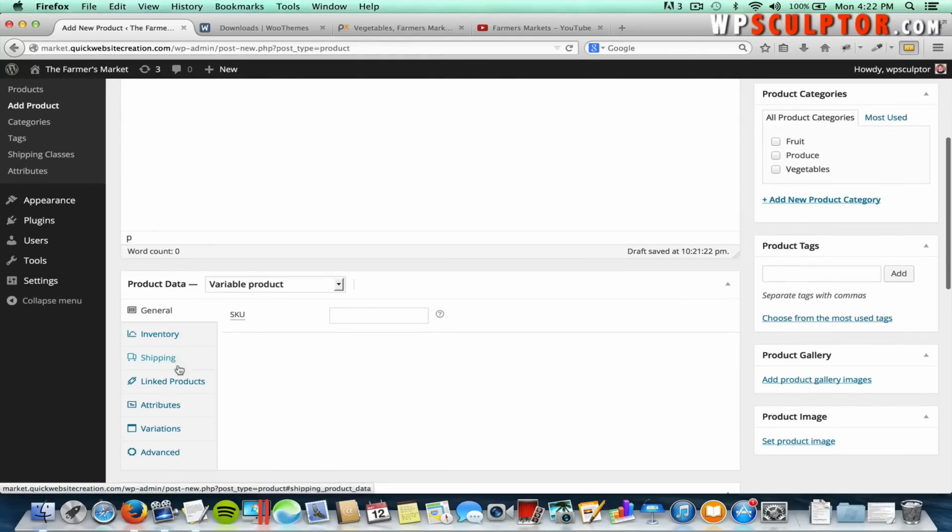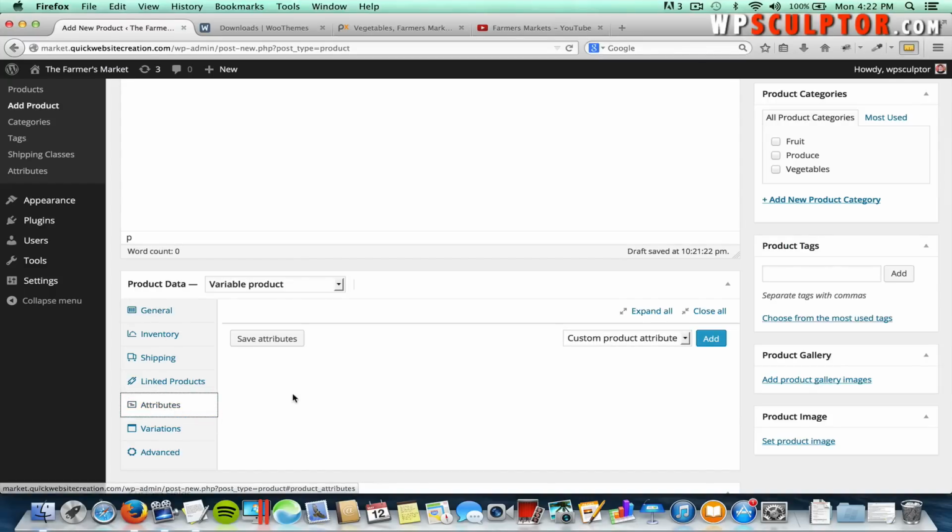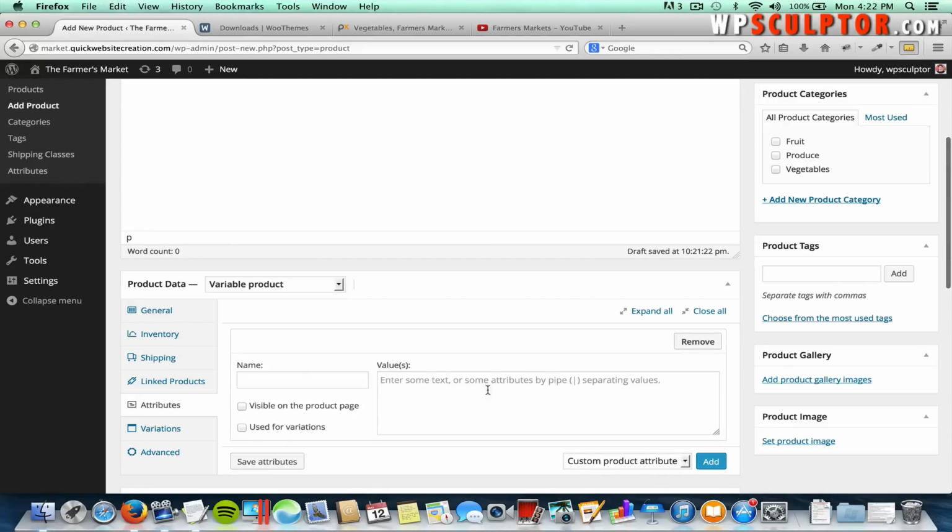Alright, we're not going to worry about any of these other options for now. We're going to go to the attributes section, and this is where we create our product attributes since there are so many different variations. So click on Add, and you want to give our first attribute a name, and our first attribute is going to be the model. And for the model, I'm going to have a premium model and a standard model.